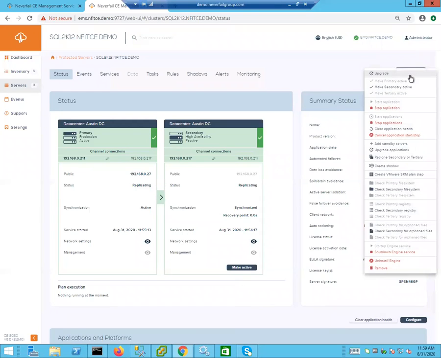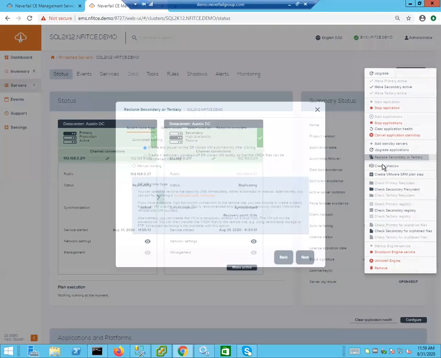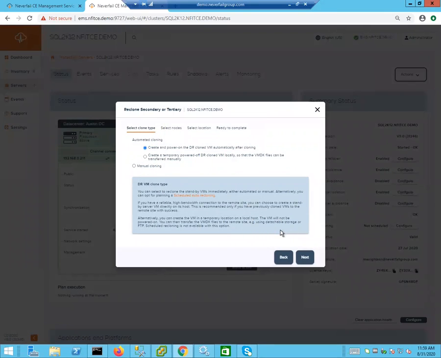Off of the Actions menu, you will find an option for reclone secondary and tertiary. As you bring the menu up, there are two main options: the automatic full cloning process, and a manual cloning process. If you select automatic, and you have a vCenter environment with your engine management service connected to it, you can create and power on the DR copy of the virtual machine after it's been cloned, or you can create a temporary offline copy so that you can transmit it to a different location if you need to.